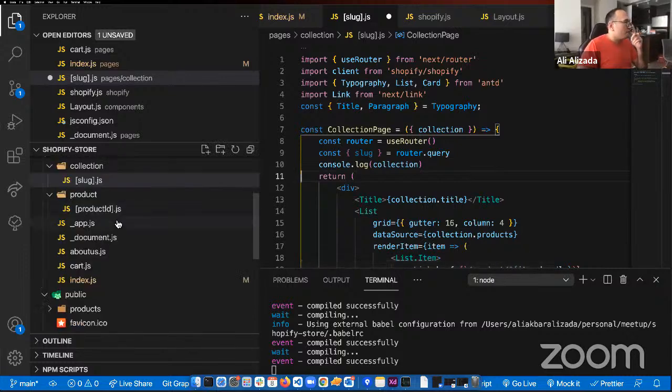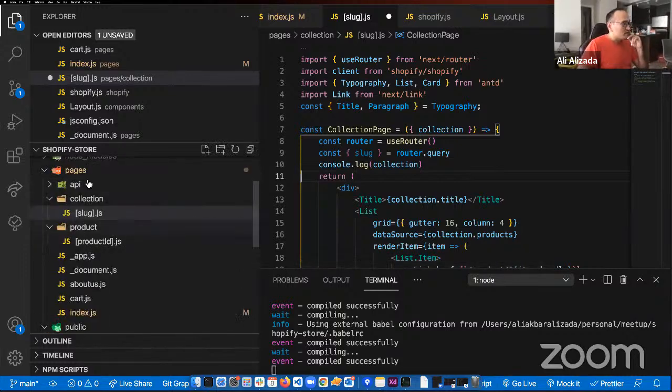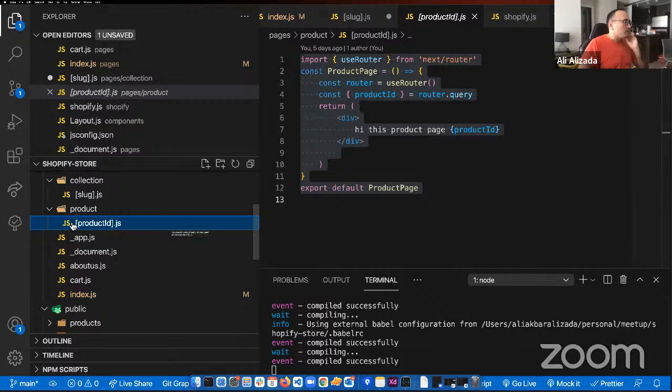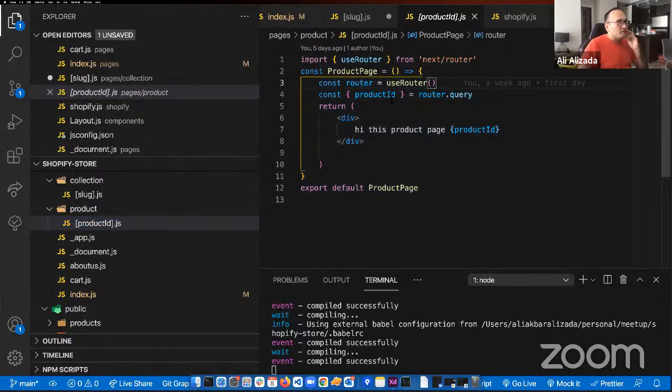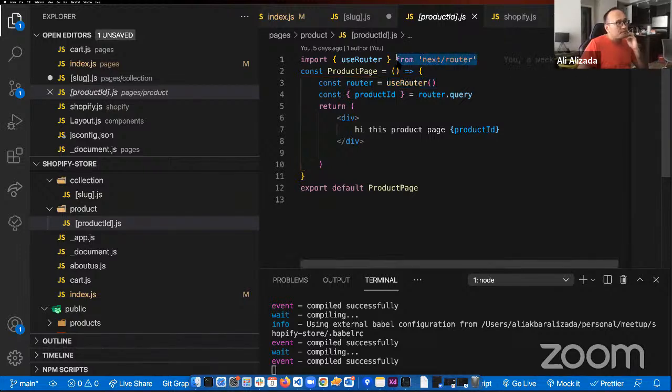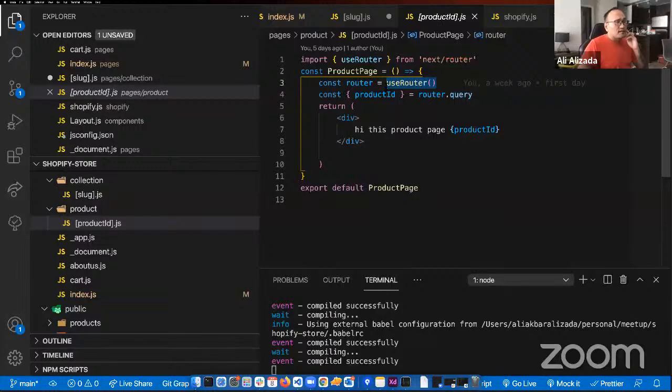And also we did the same thing for the products. We use dynamic routing for products because maybe we have 100 products, and we don't want to make one page for each product, right? So what we did, we used dynamic routing again, but this time instead of a slug, we use the product ID, which is accessible from the query in that component. And we have the useRouter hook, which is provided by Next router.